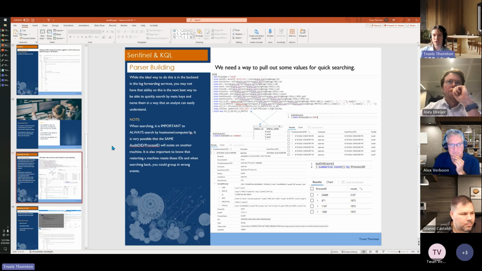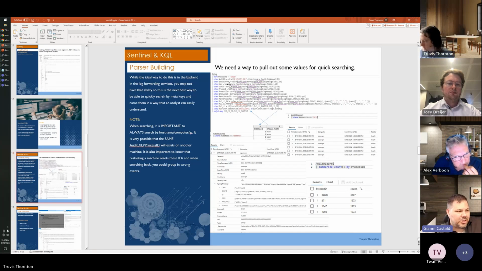All right, so let me jump to the parser building for the Sentinel KQL side. So this here, we have the syslog. Sorry, a small question about Laurel, because can you explain a bit about it?